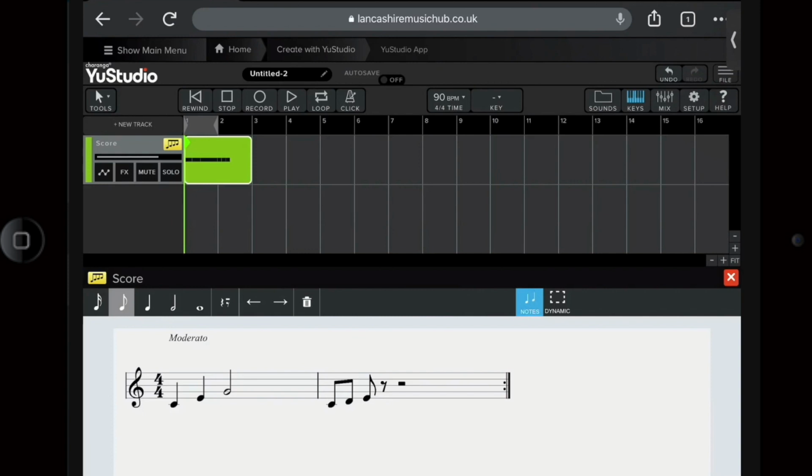If they use samples, and you say, right, I want you to add a melody to this sample, then you can multi-track it rather than it just being a single melody line.